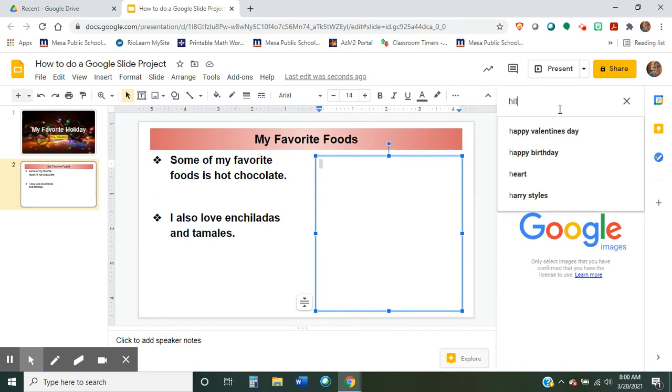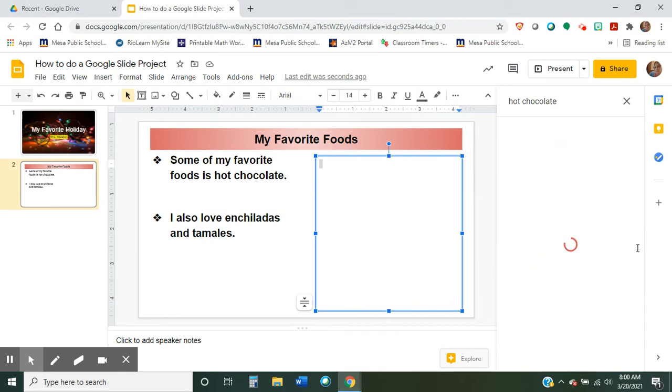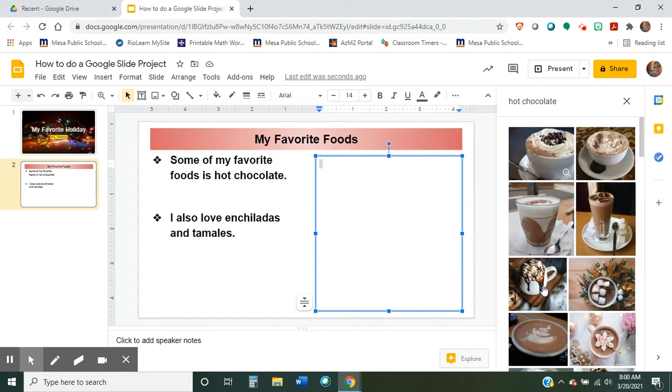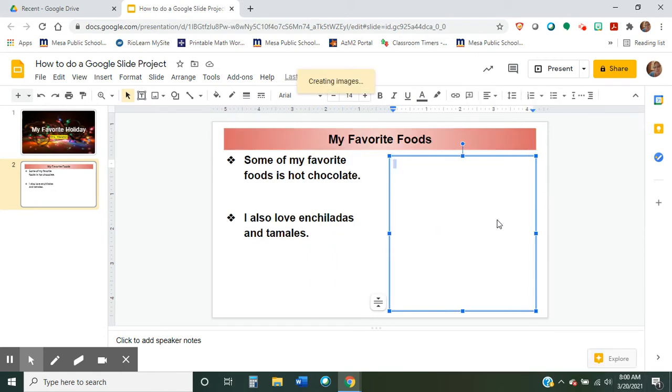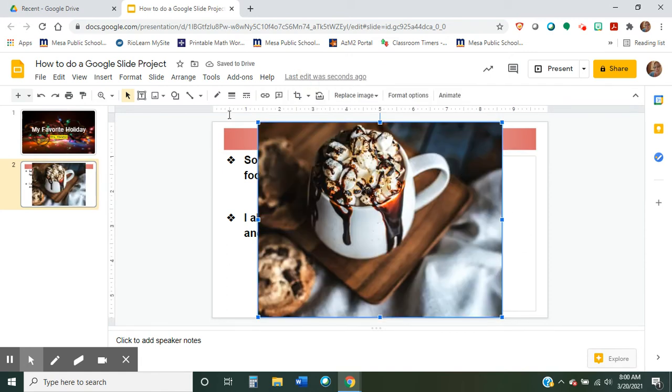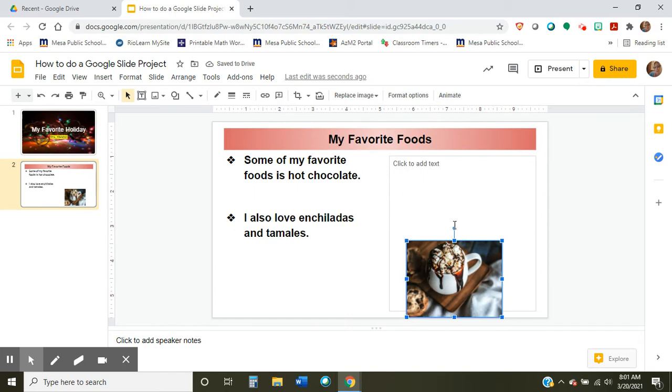Hot chocolate. Oh my gosh, that looks delightful. So I'm going to pick that one. Now, if it comes up large or too small, you can arrange it, like, yeah, that's not going to work. So as long as you have these blue squares around it, you can take the corner and shrink it. And then you can resize it too.